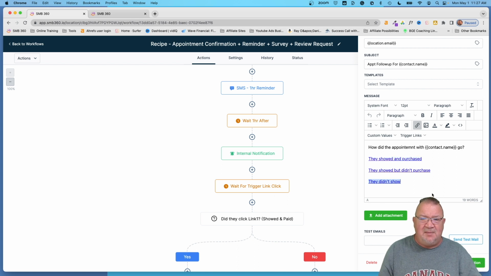It really depends upon your logic and your business process inside of your company. But this is great because, again, think about it. An hour after the appointment, your team member gets an email and all they have to do is click on this link. Which one happened? They showed and purchased, or they didn't purchase. Either one of those, you can now have other workflows that can start based upon this trigger link being clicked. And now you can have a whole other follow-up process that happens.